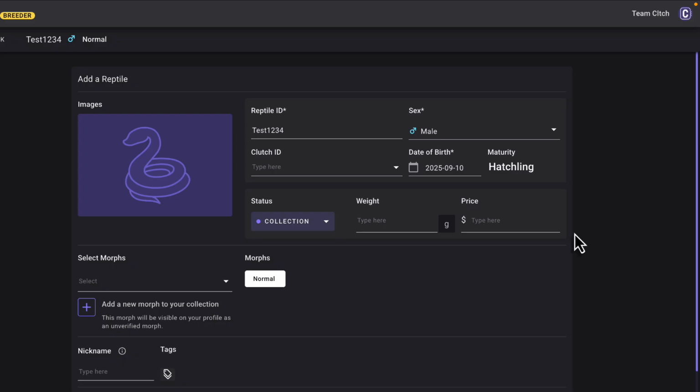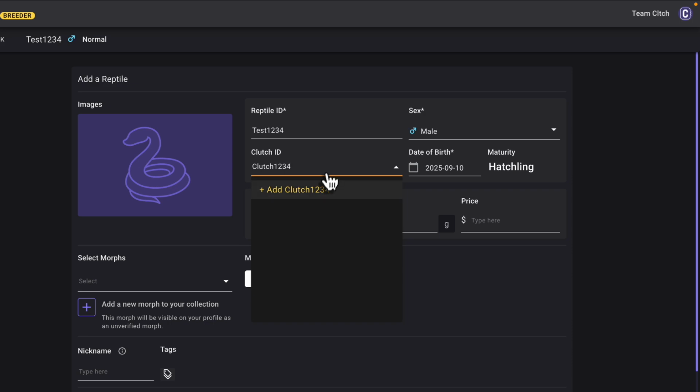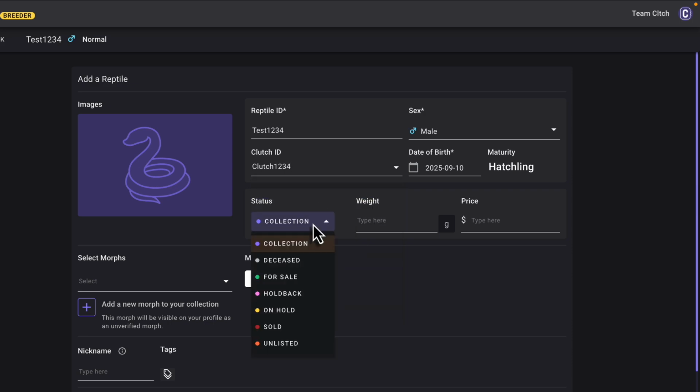Now onto the optional fields, we have Cltch ID. So if you have more than one snake in your collection and you have the parents of that Cltch also in your collection, you can give them a Cltch ID and use the Action Center later on to link them all together. Status is going to help you to organize your collection, the status of what the animal is, whether it's for sale, on hold, sold, a holdback. You can make that distinction here.